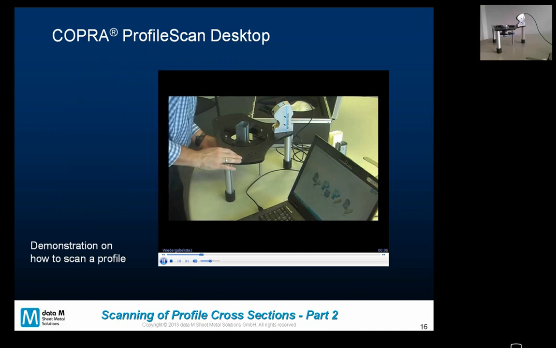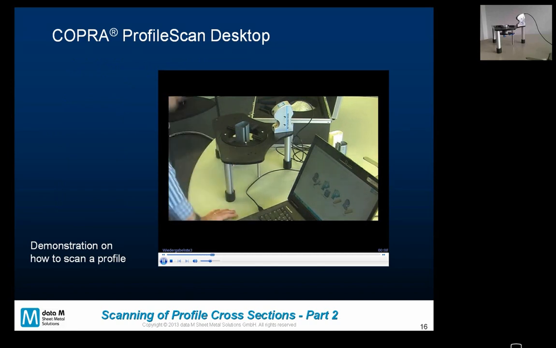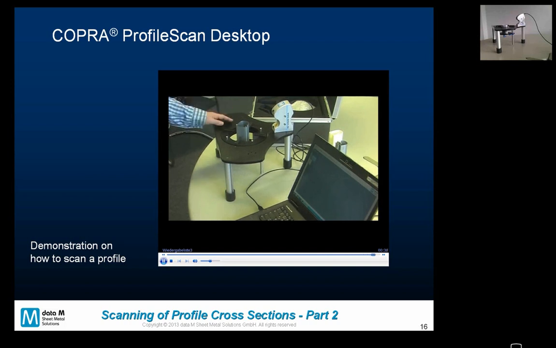So a short view again on the video. The part is fixed in the table, in the rotation table. The part template is being loaded if you have one on your PC. The part is being rotated by about 360 degrees in the Profile Scan Desktop, and done. That's it.